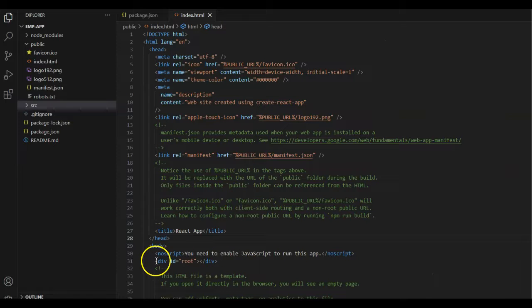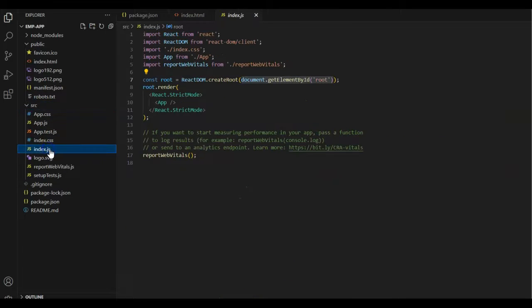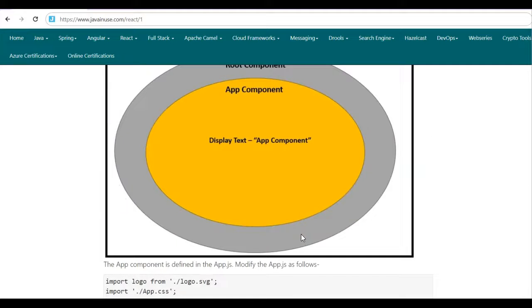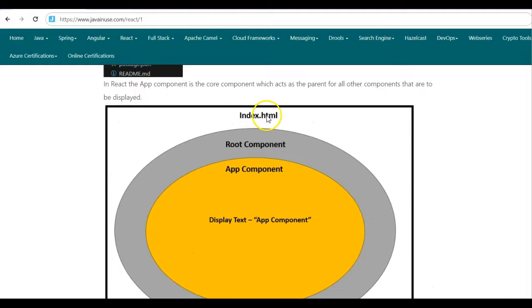Currently in index.html we have a div with id equal to root. This div with id root is the root component. If we go to the src index.js file, here you will see that using document.getElementById root, we are trying to load the app component inside the root. Here we have a component named App. This is the component that is finally getting displayed. So it is something like this. We have the index.html. Inside that we have the root component, which makes use of the app component, and this is the component that is currently getting displayed in the index.html page.